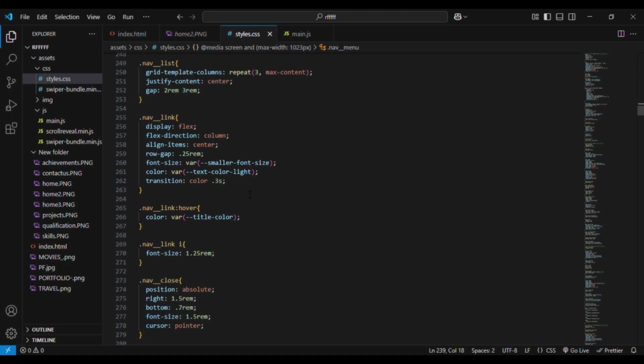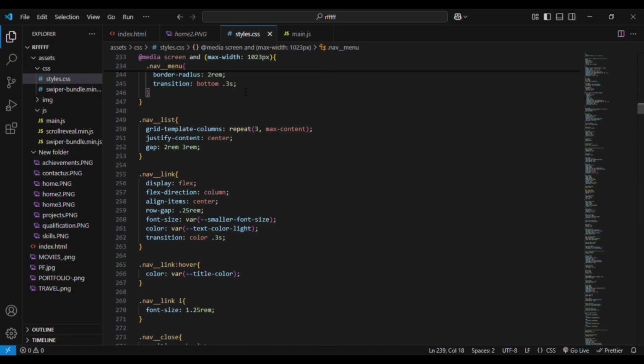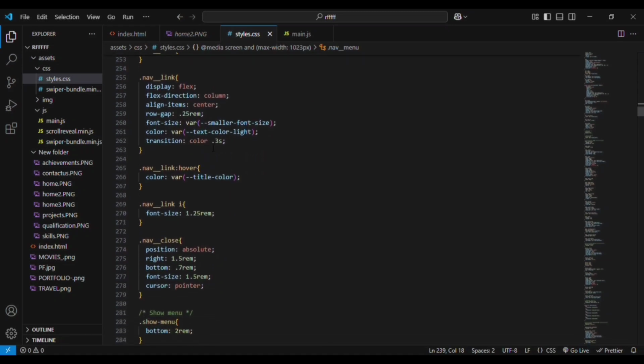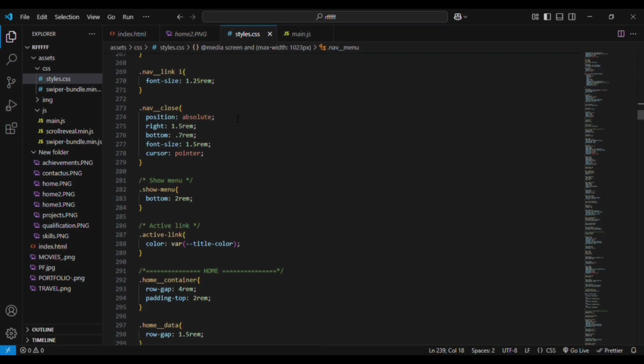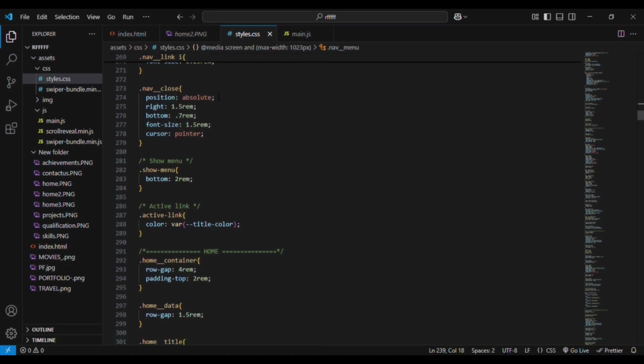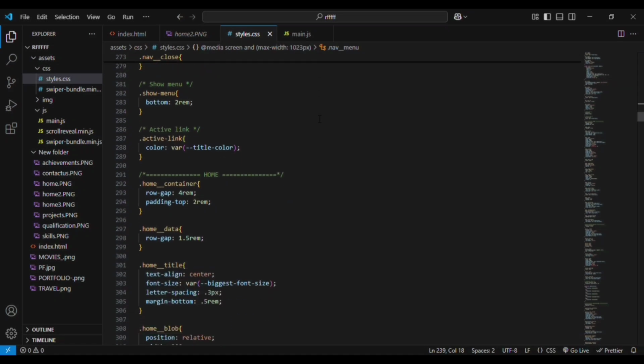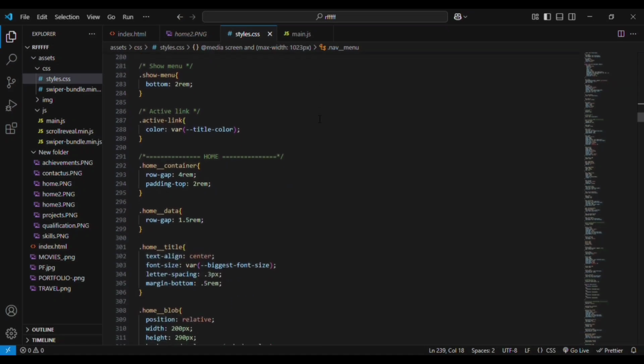For that purpose only we have given bottom equal to minus 60%, and for nav link hover we are giving a color, and for the nav link i tags we are giving the font size. The nav link close is nothing but the cross icon that will be visible to you. Whenever you click on it, it will automatically close the nav element. And for show menu, we are adding the bottom value, and the active link color is given to it.